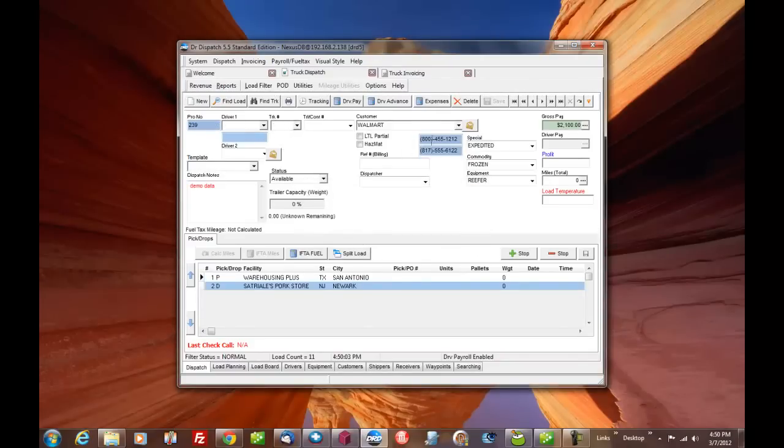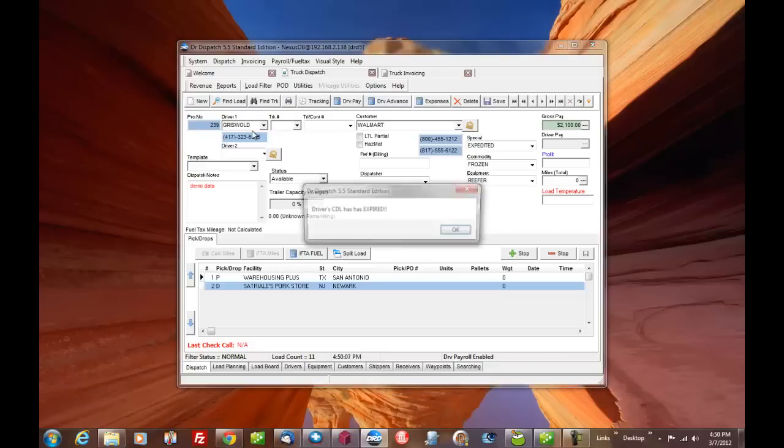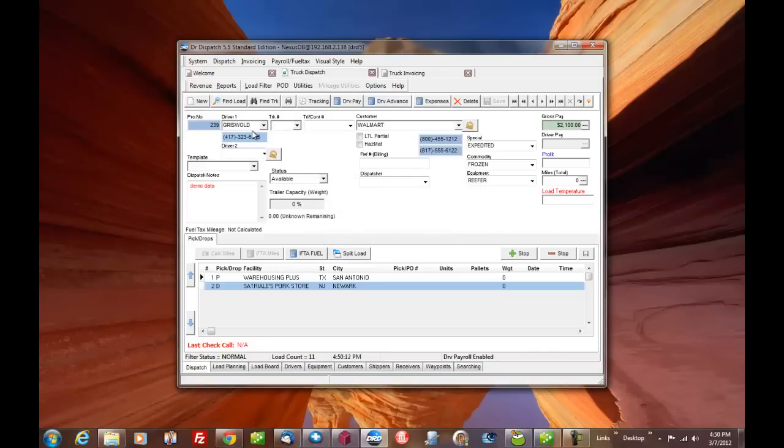Now, to get a load to show up in invoicing, you have to do nothing more than get a driver and a truck. Give CDL expirations, physical, we warn you on all that stuff. Get a truck number on here, you pick one.